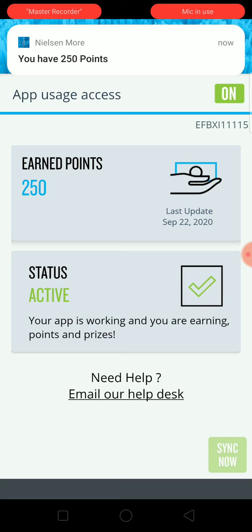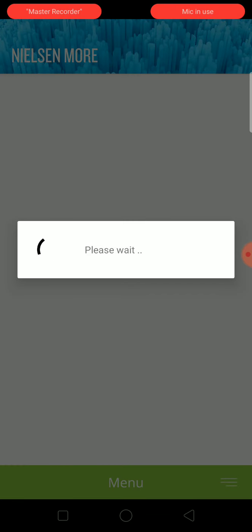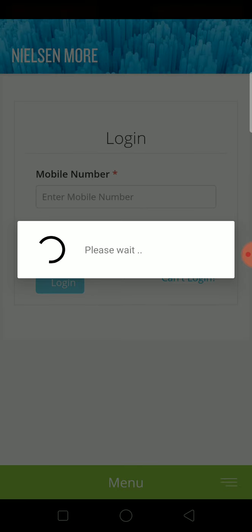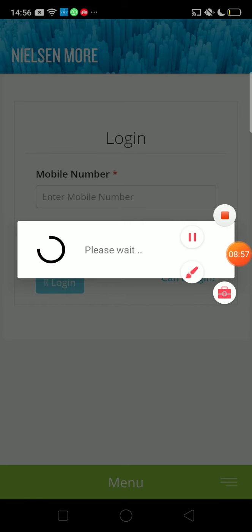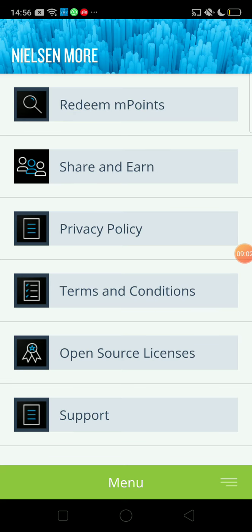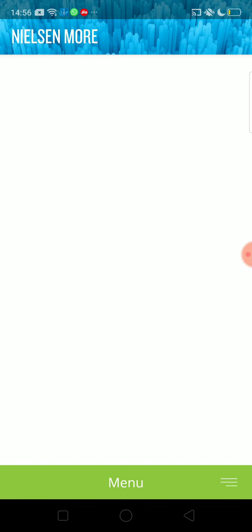Cool. So here you can see I have got 250 points. These are the points that I can actually redeem later. I can show it to you. Give me a second. I am also new to the app, so I think it's loading right now. Let it load. So here is the option of redeeming the points, redeeming M points, which is my Nielsen point.